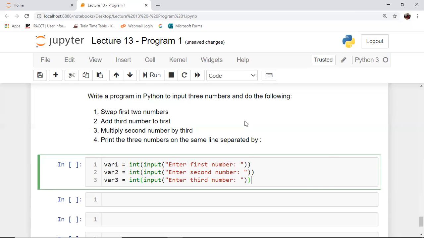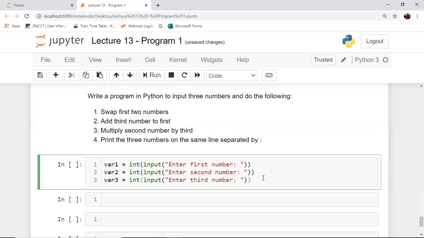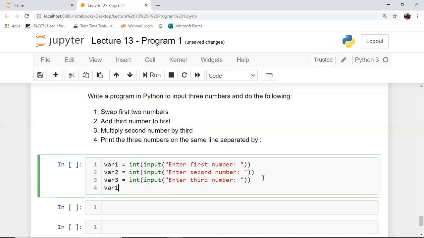let's look at the first instruction given to us. So we have to swap the first two numbers. From the first three lines of code that we have written so far, we can understand that the first and the second numbers are stored in variables 1 and 2 respectively. So the first number is stored in variable var1 and the second number is stored in variable var2. Now we have seen how to swap the values of two variables using one line of code, if you remember. So we can do var1 comma var2 is equal to var2 comma var1.